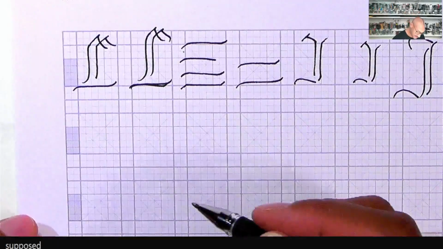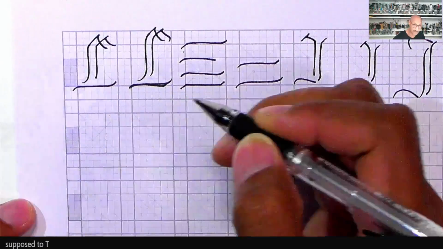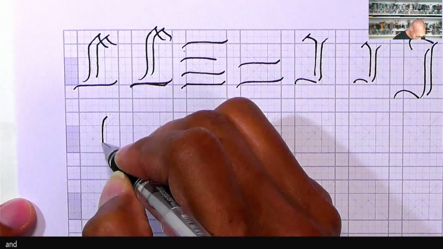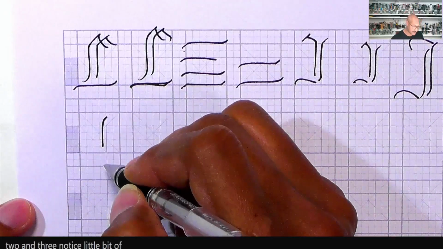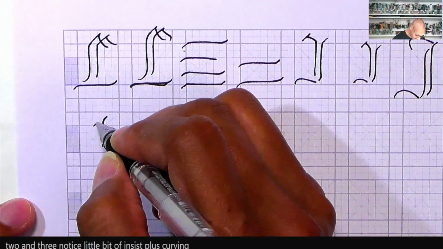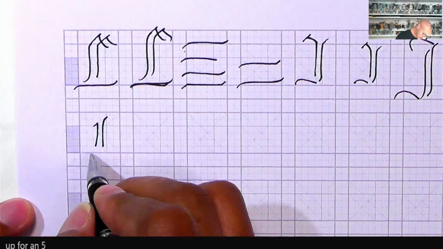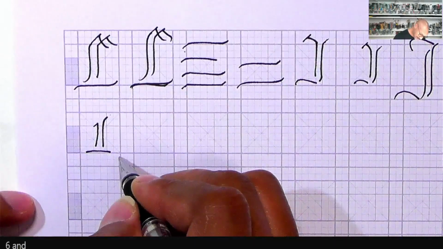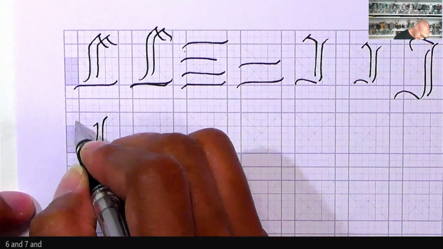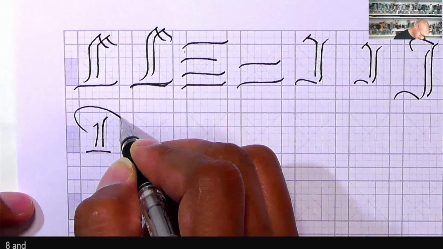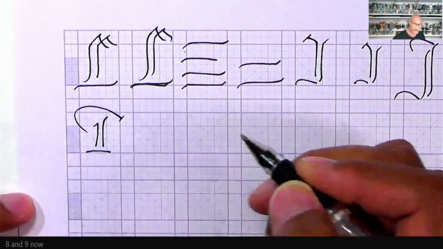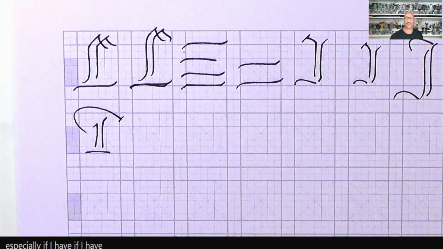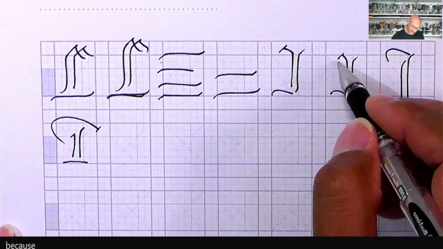So of course the T, 1 and 2 and 3. Notice a little bit of anticipation plus curving. Up 4 and 5, 6 and 7, and 8 and 9. Now I'm going to put that on, especially if I have it on there, because it's here.